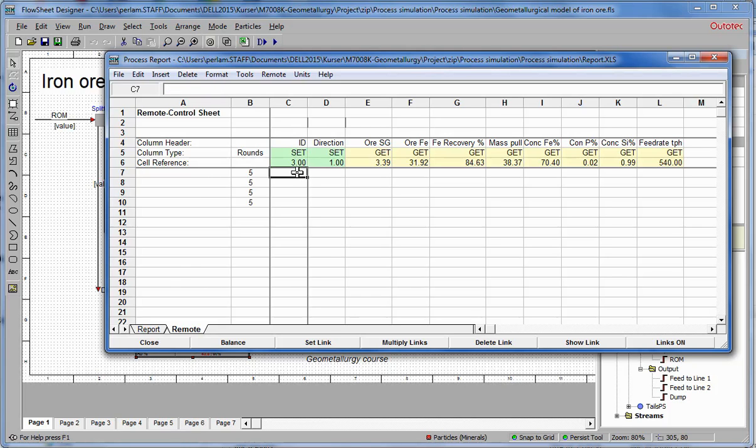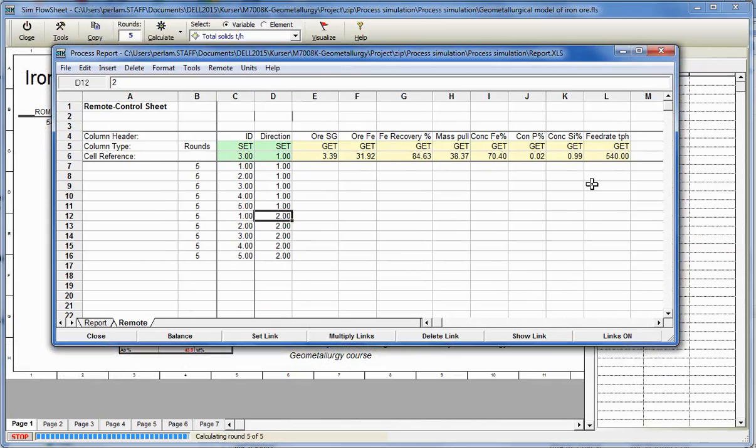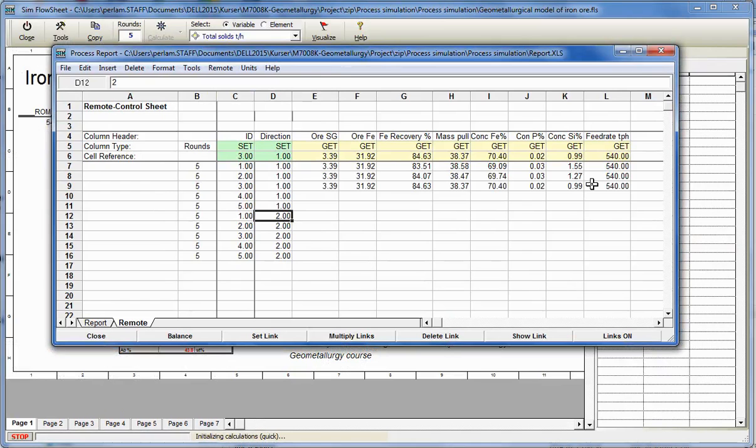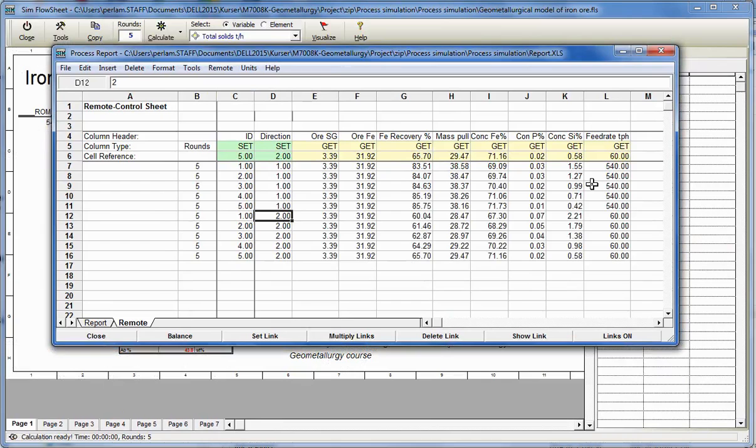And if we now put this to vary from 1, 2, 3, 4, 5, and we put it again 1, 2, 3, 4, 5. Each time we're going to run 5 simulations. First of all, we're going to send the material to line number 1. And then the second set of simulations, we're going to send it to line number 2. So once we now take remote, run remote control, it will take each set value and change these ones, and then it's going to run the simulations 5 rounds, and then it's going to read the values back.